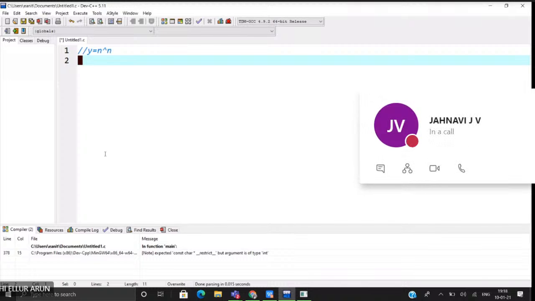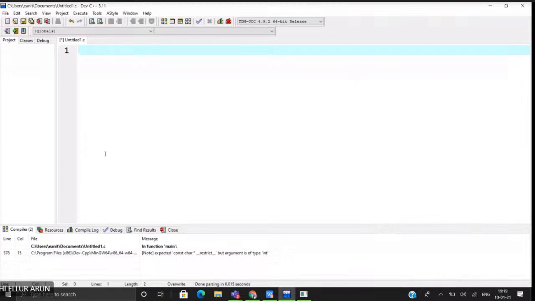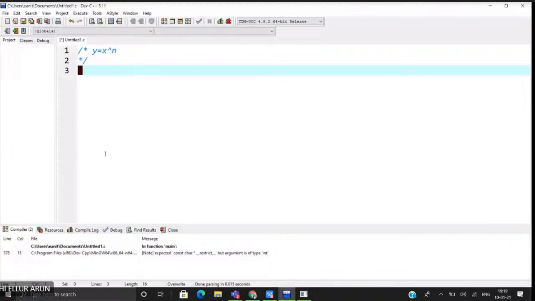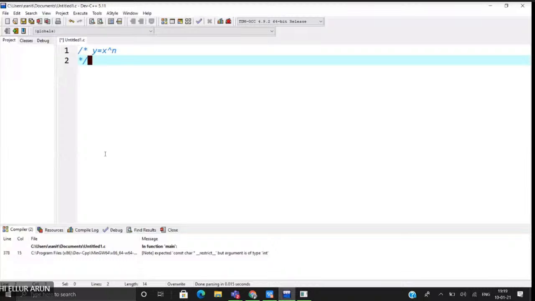If I want a multiple line comment, then can someone tell me the syntax? Slash asterisk, whatever you want to write, and then again asterisk and slash. Perfect. Now we'll just have a real world program. This is just a simple mathematical expression, x to the power n. So we'll be executing this program. You want to try? You can try.